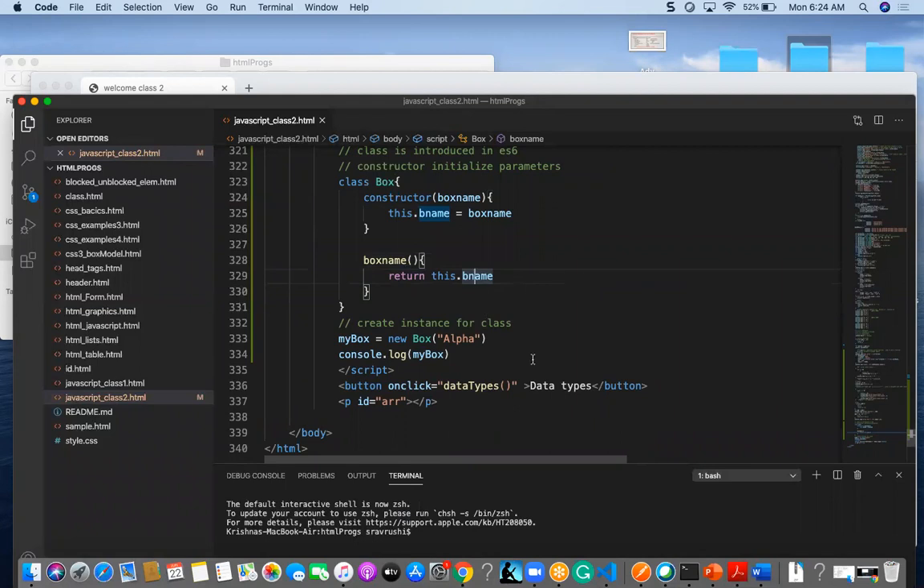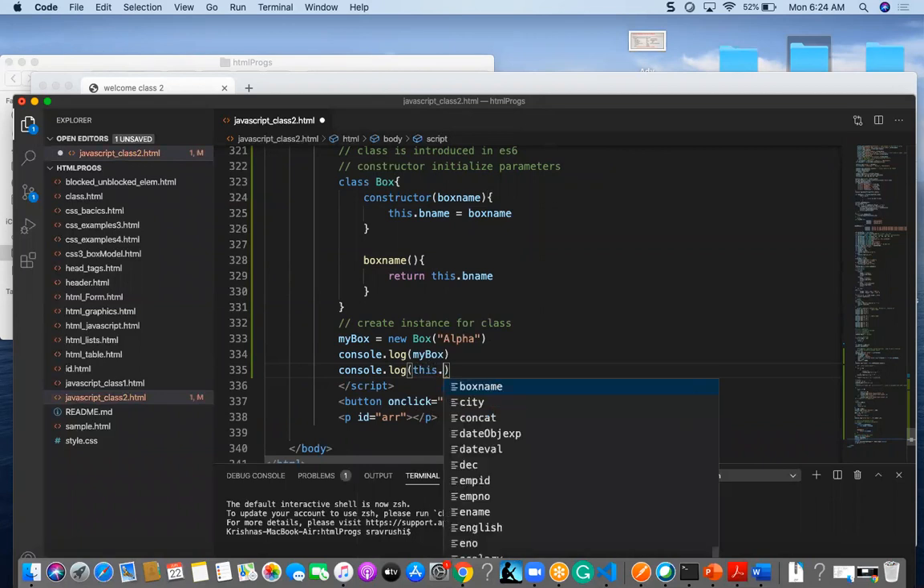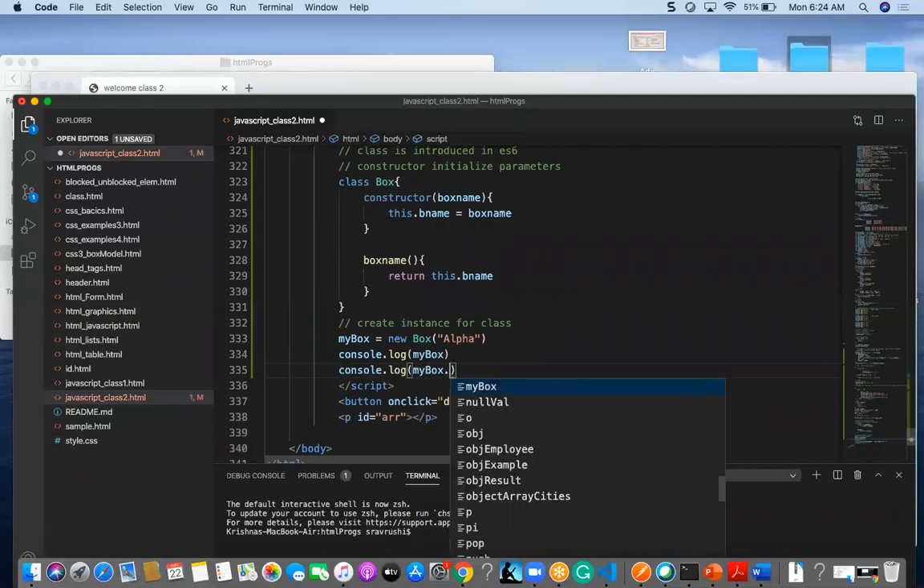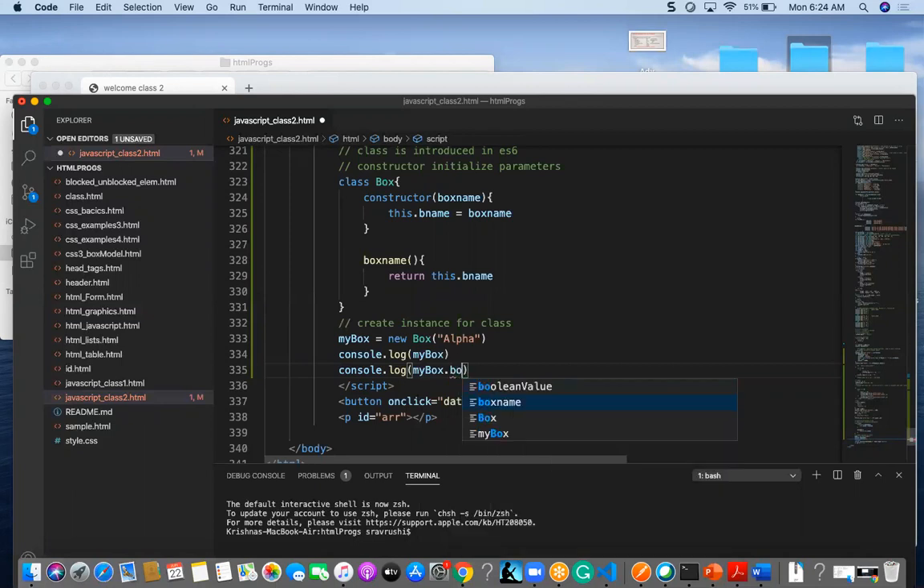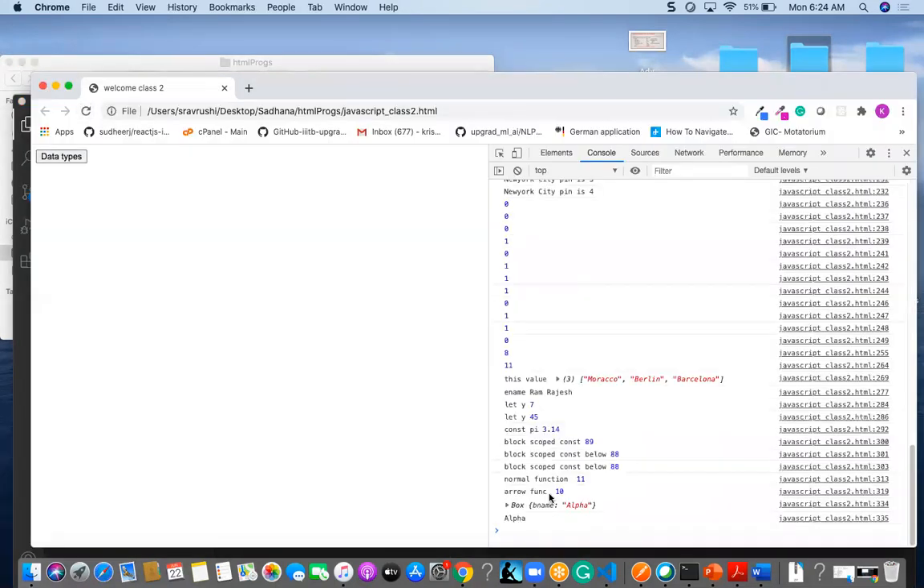Okay, so now the thing is I just want to get this bname, like this dot, no, it's like this. It's like my box, first myBox dot, then I want to go for boxName, and since it is a function, I have to mention the parenthesis. Okay, so if I am checking that, I will be finding the alpha value.